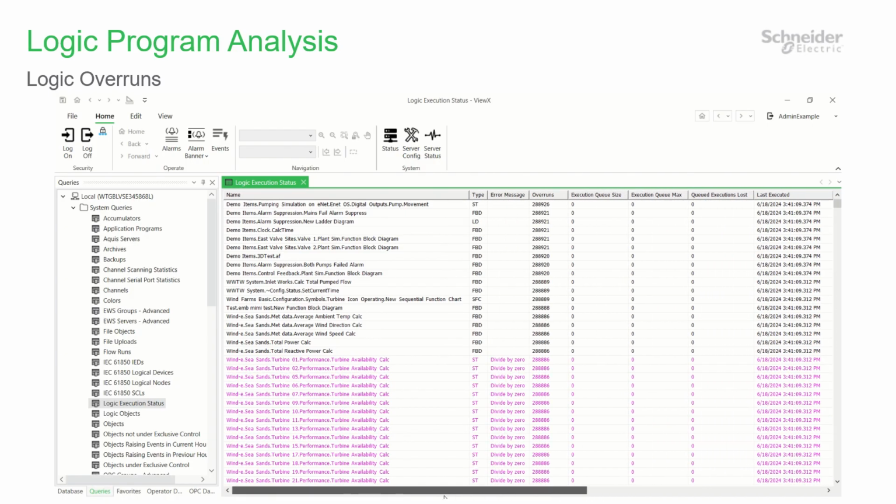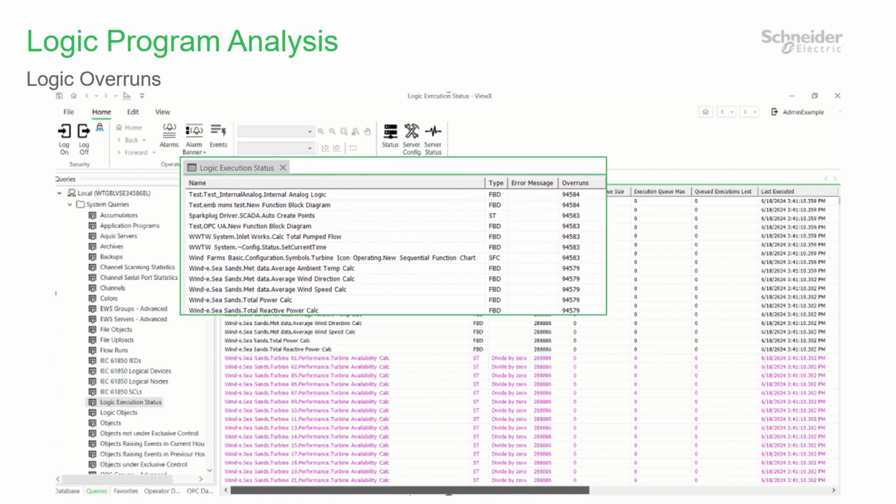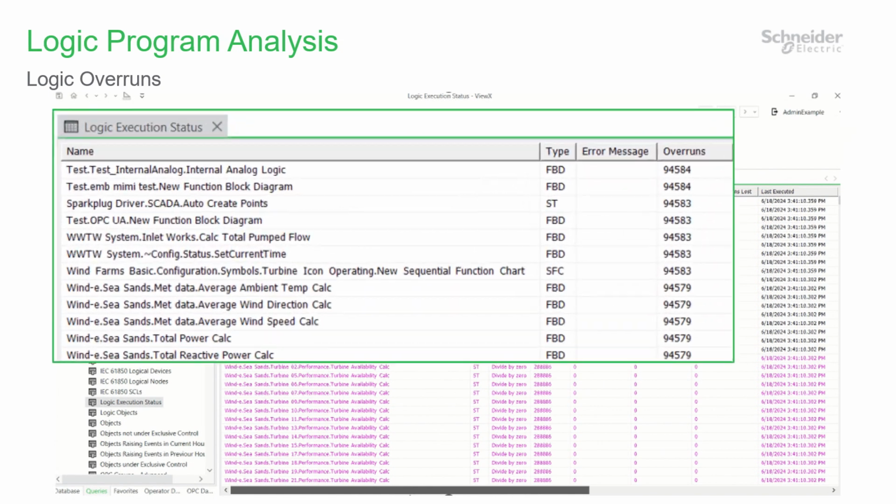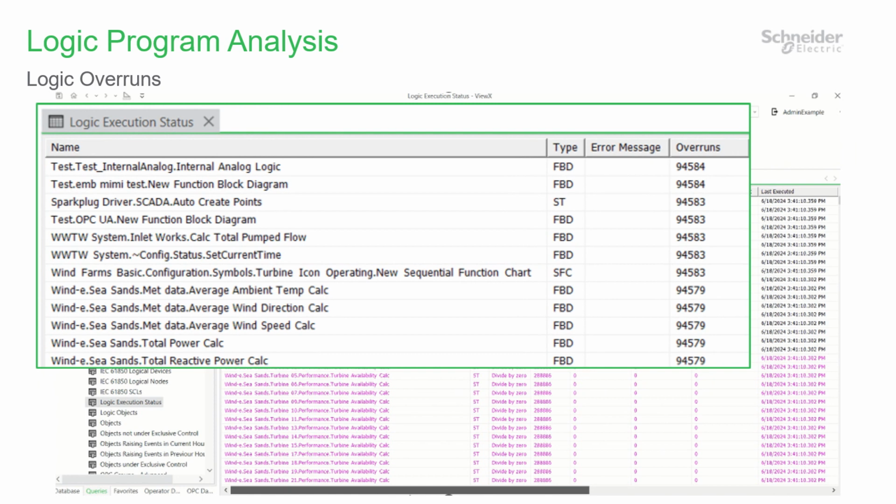Analysis follows a similar pattern. Scroll to the right, right-click the column name, and click Sort Descending to display from highest to lowest. In this example, the overruns count is high for several programs. Your first action is to consider reducing the execution frequency of each individual program. Of course, other system activity could be causing this too, so review other logic and any data processing load.